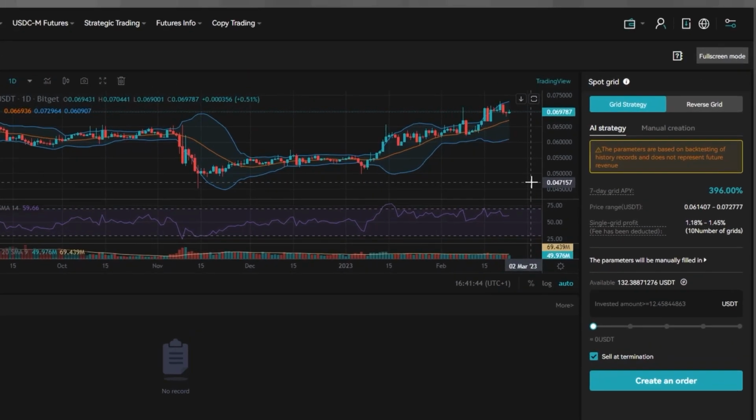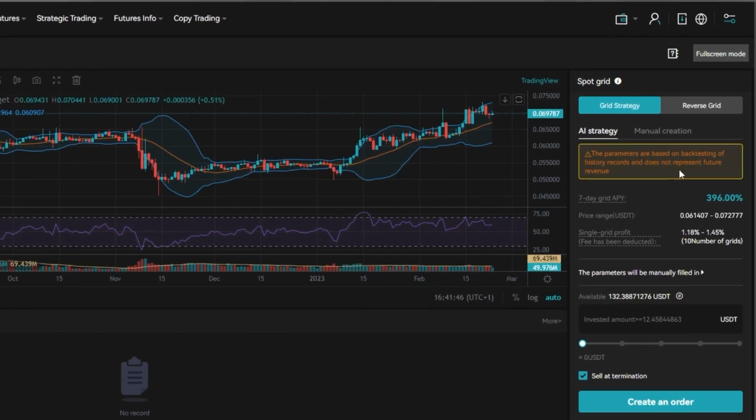There is also an option to do a reverse grid, which is supposed to be the equivalent of a short grid. The only difference here is that the base asset is crypto and not USDT, and it produces profits as the price goes down of the given asset.